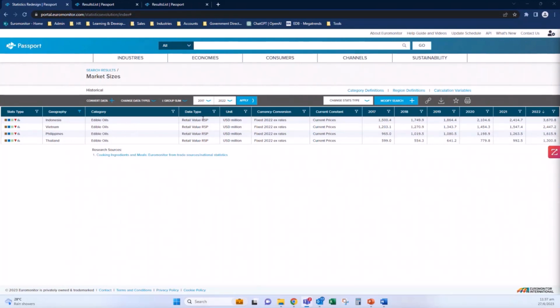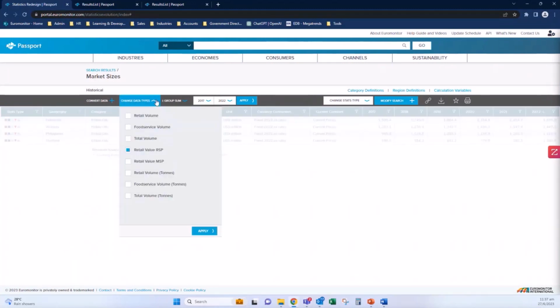If I don't want to focus so much on the amount of sales, monetary sales made in that category, but I want to look at volume, for example, I can go into change data types and select retail volume or food service volume or total volume. Of course, retail volume is whenever you sell something off the counter. Food service volume is edible oils sold in a food service environment, such as a restaurant or a kiosk, etc. But for today's sake, let's just keep it retail value and move on from there. But please know that you can change whether you want the value or you want the volume.